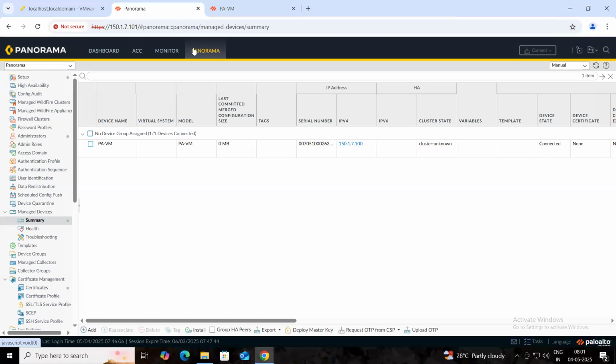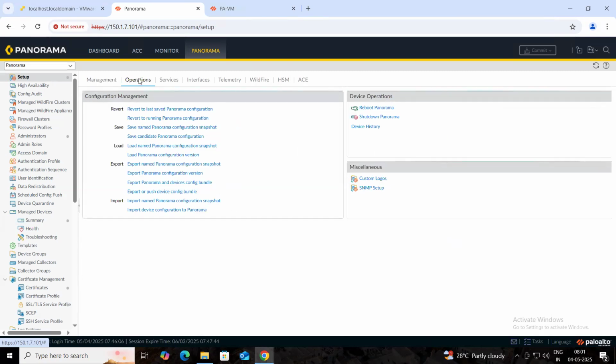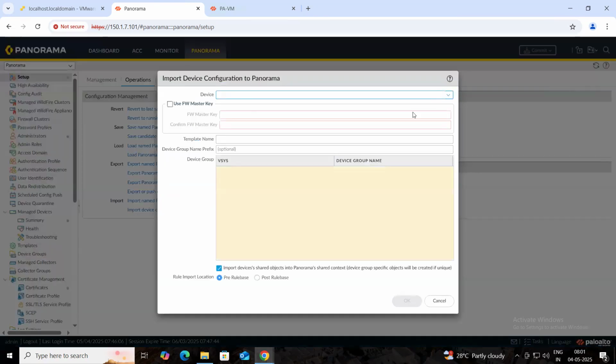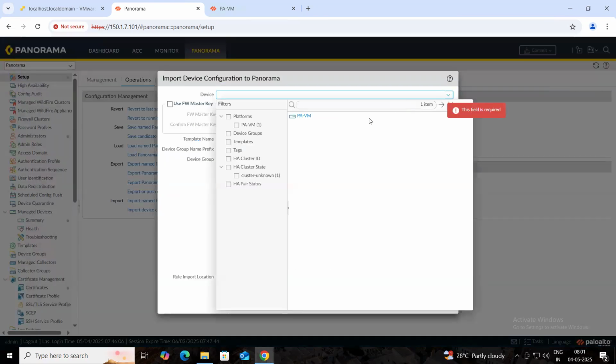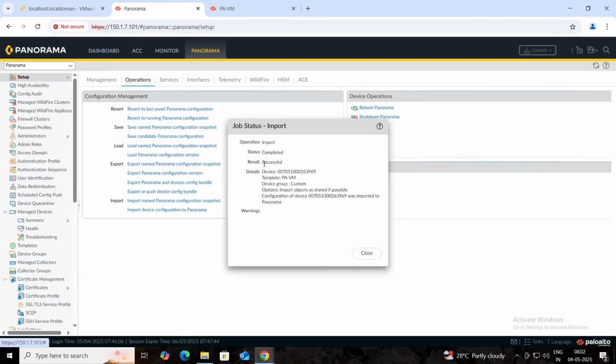But why are the options still not showing? We have to import our firewall. So go to setup inside the Panorama. Here you have operations. Inside operations, you have the import option. Inside import, you have import device configuration to Panorama. So the device that I integrated, Palo Alto V, right? I'll import it. Click on OK. And here you see status should show you as completed.